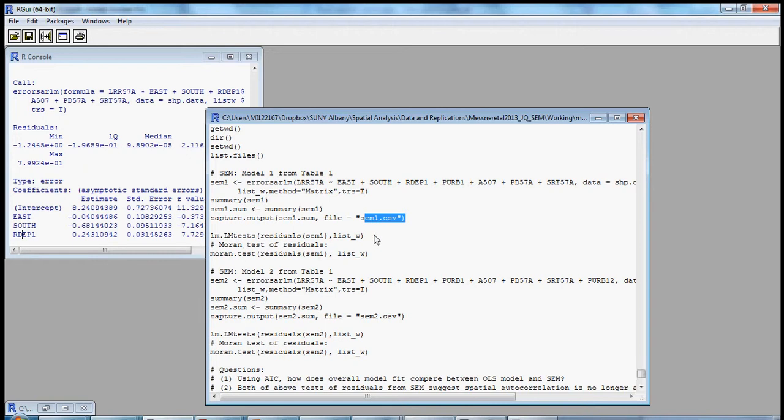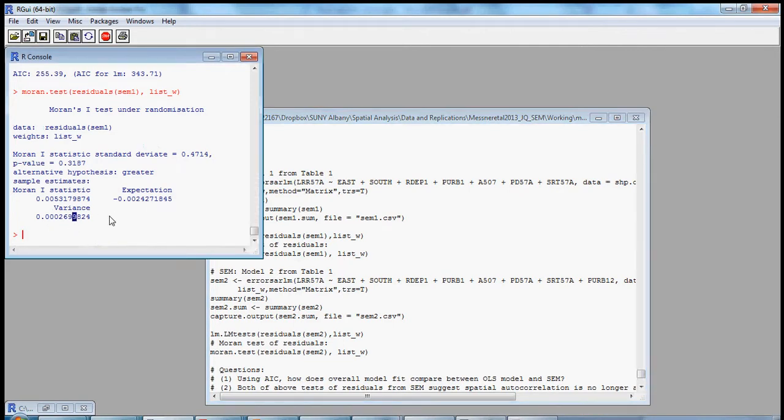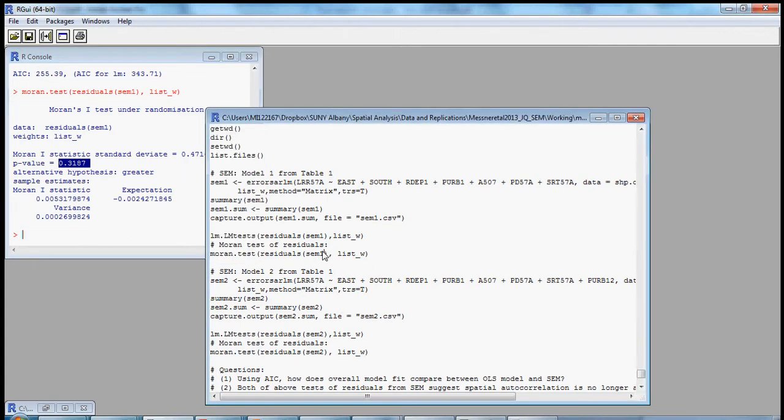We can run some diagnostics here, say a Moran's test on the residuals. If this is no longer statistically significant, then our spatial error specification has adequately accounted for the spatial autocorrelation in the model. And here we see that the Moran's I is no longer statistically significant. The value itself is quite small. So in this model, it looks like our spatial error specification has adequately accounted for the spatial autocorrelation.